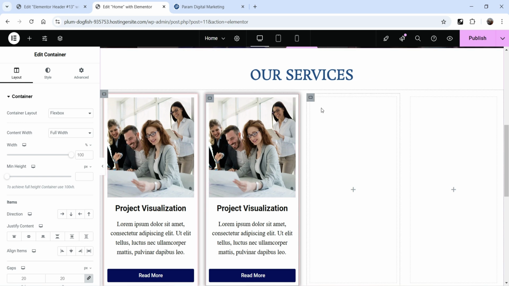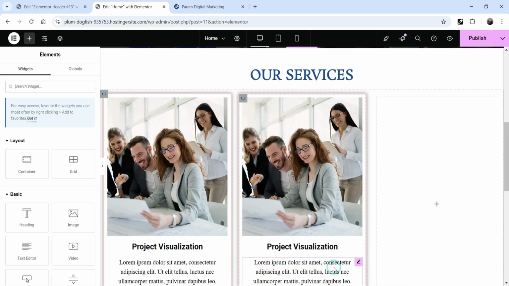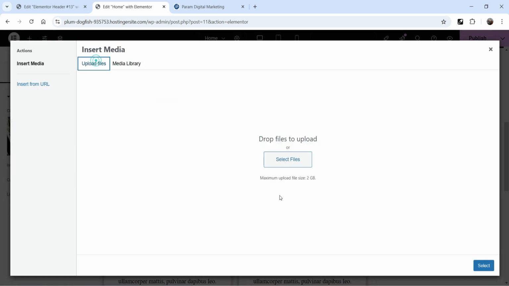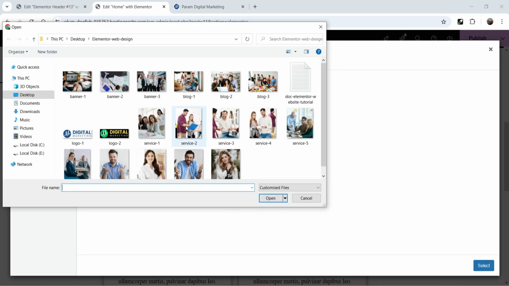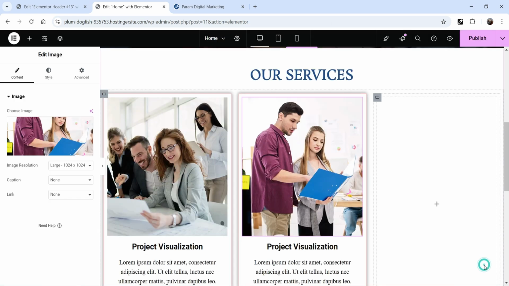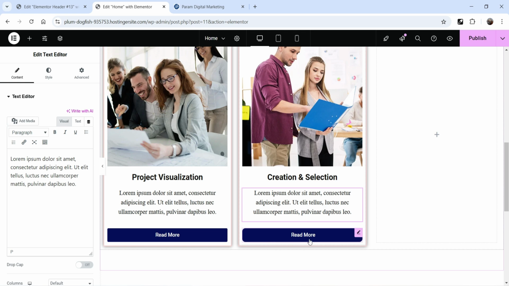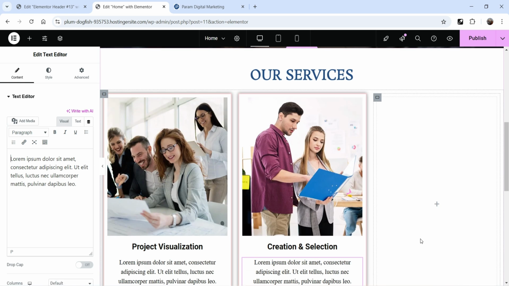Now we have got 4 columns here. So I'm going to right click on this one and delete this one. So now again we have 3 columns. Let's change the image. Click on the image and select another image or replace the image with the new one. Then under title, change the title for the service. I'm using some dummy content for the services. Again, you can add your own content here. This is going to be the read more button again, which will link to this particular service page.